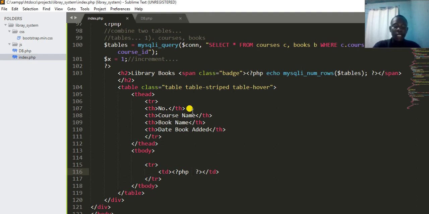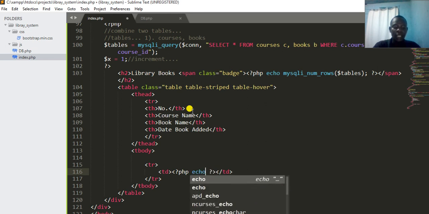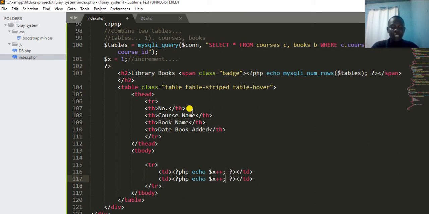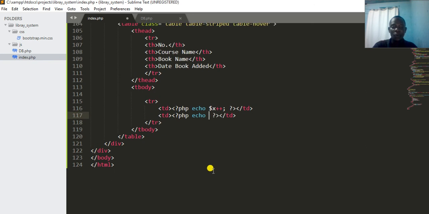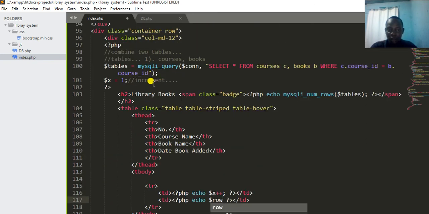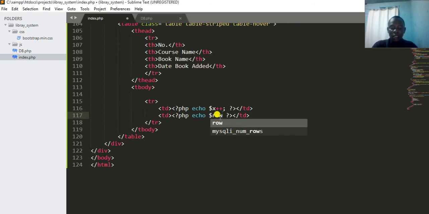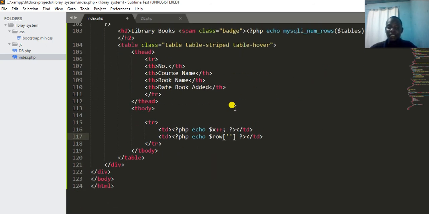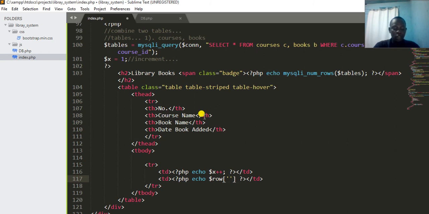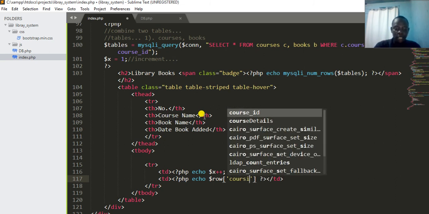Now here I've said we are going to be fetching that, so here I'm just going to use X++. Remember, we're using increment to increment for us the number of rows in our database, and that's done. Then the next thing is course name, so this should be course_name.